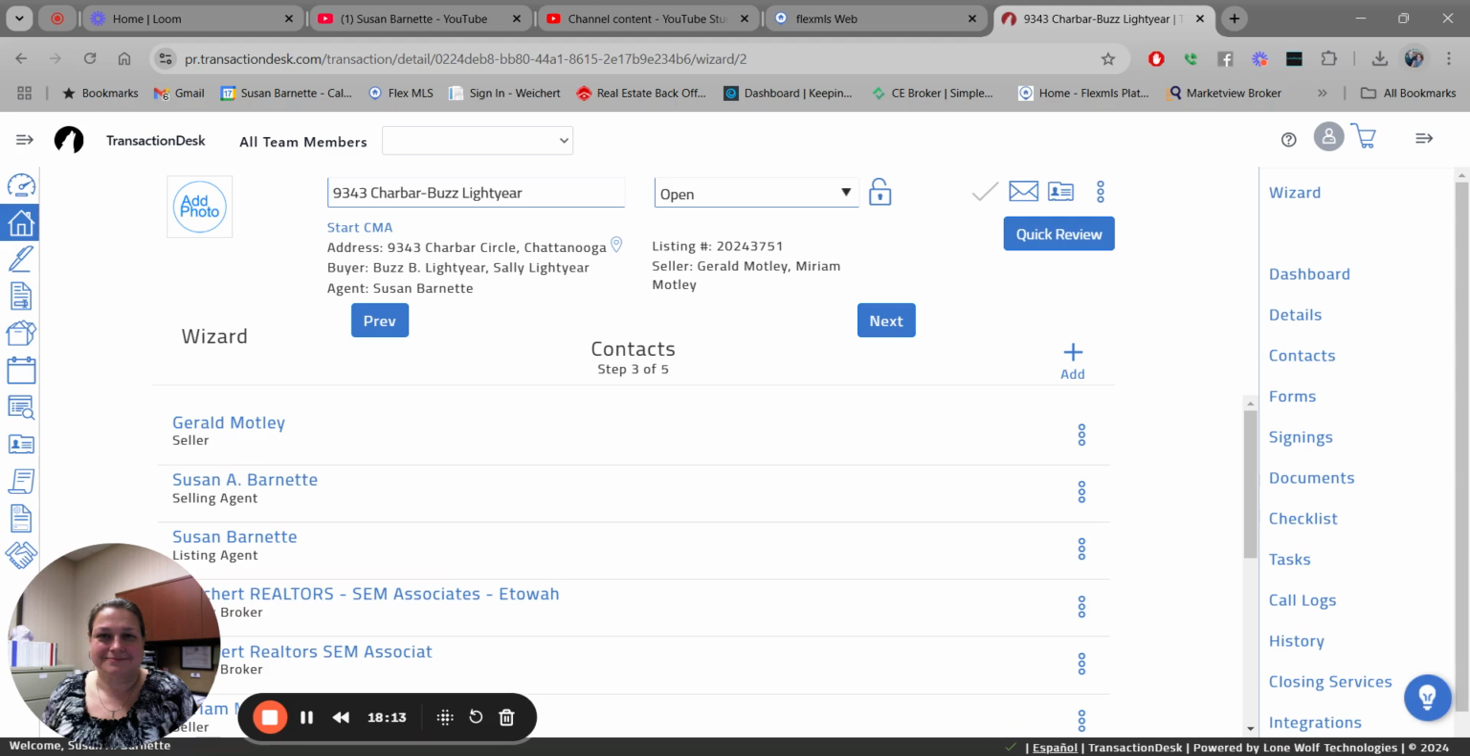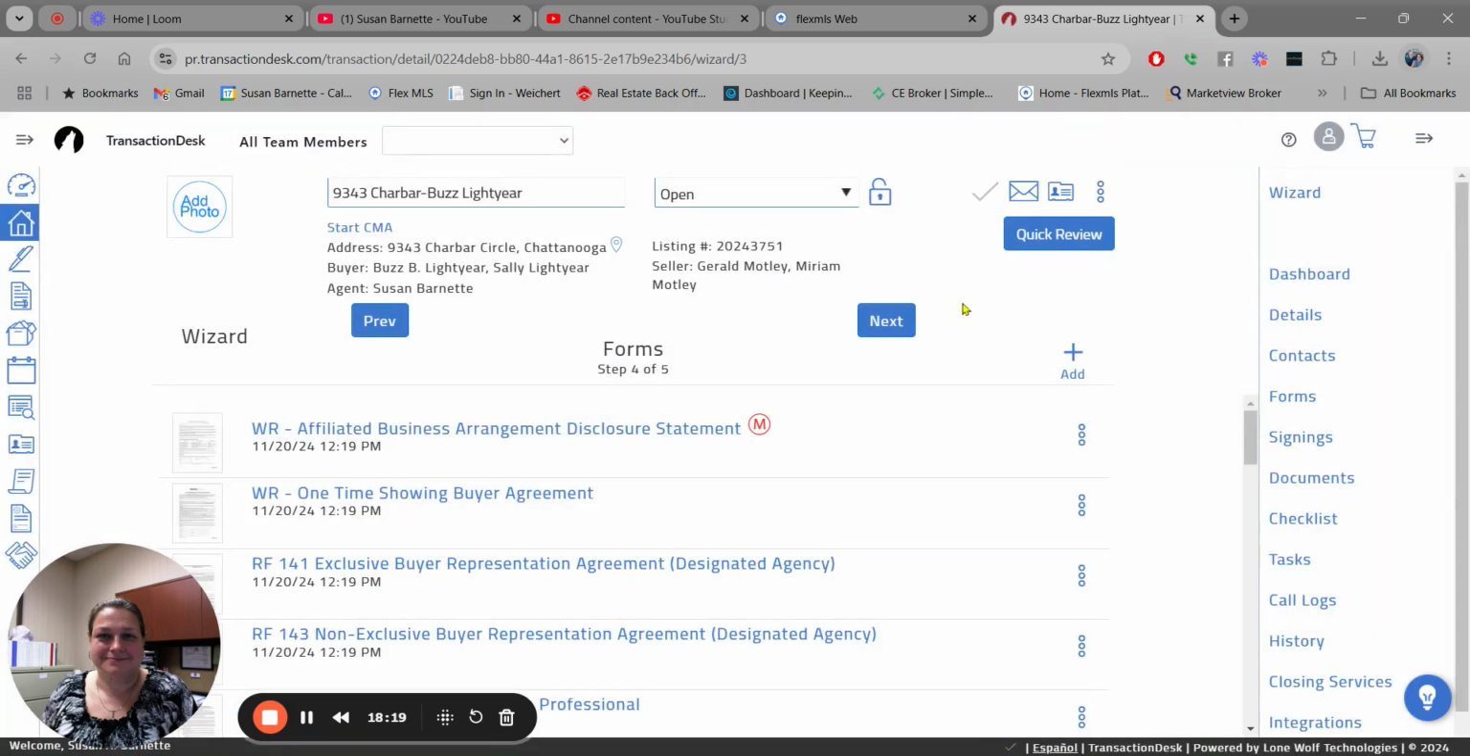We are on step 3 of 5. I've got everybody in here and I am going to click on next. When I click on next, I am in the forms section. Now, because I have transaction templates created, I have forms in here already. So what you have to think about transaction templates are, they are a folder full of forms.